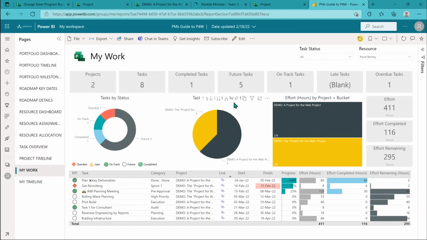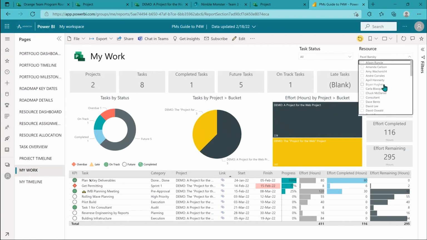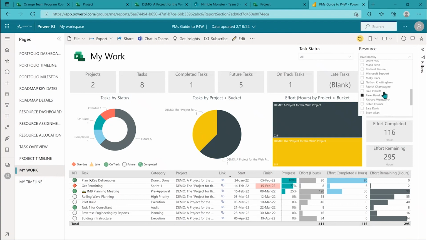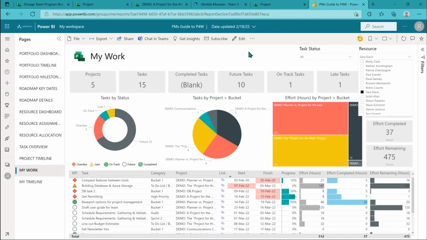Lastly, I want to highlight the My Work. Now, whose work is it? It's based on the resource you choose. Again, we've been highlighting Sarah's workload. So let's filter just for Sarah's tasks and see what's going on. Sarah, unfortunately, hasn't completed any tasks. So maybe we need to step in and say, check in with Sarah. How are you doing? What do you need help with?